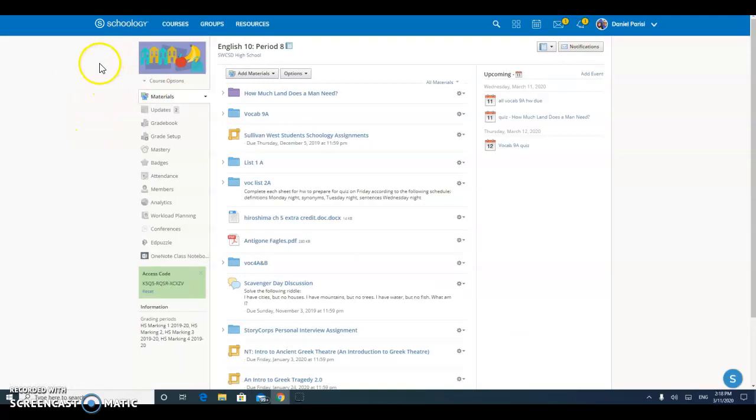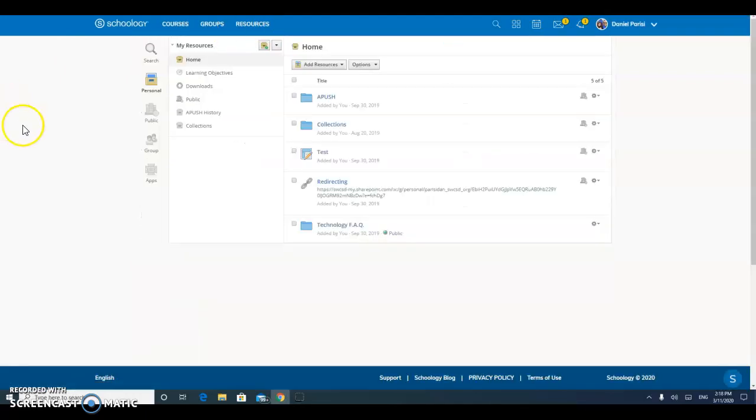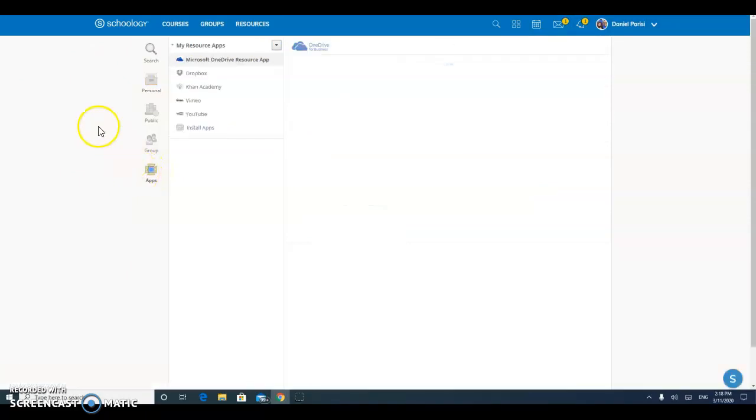Now one of the things that you need to do in order to best utilize your Office 365 documents, and we'll get to that in a minute, is by clicking on resources up here. Then you're going to go down to apps on this side. This has to be linked to your OneDrive in order for you to get the documents and just be able to drop them in nice and easy. And once this thing loads up, you'll see how easy that process is.